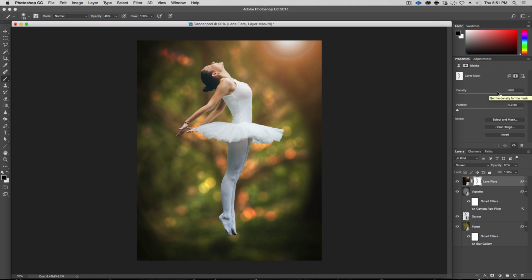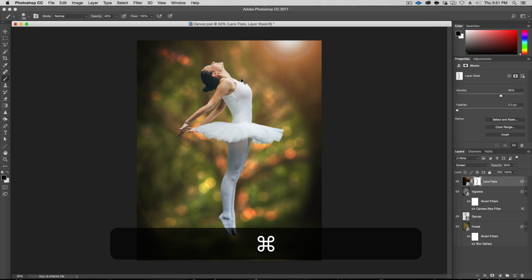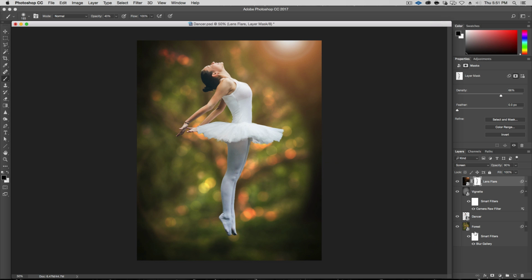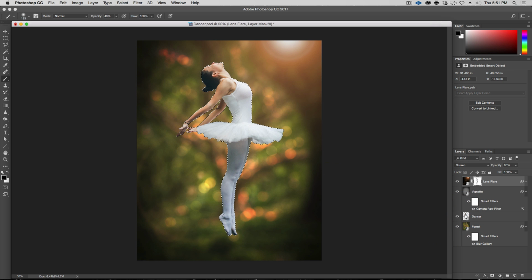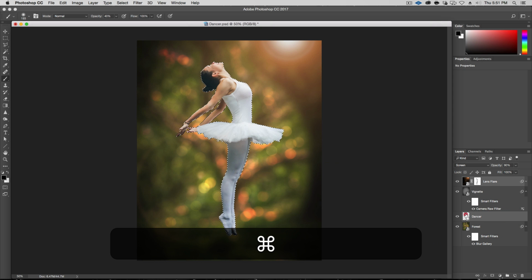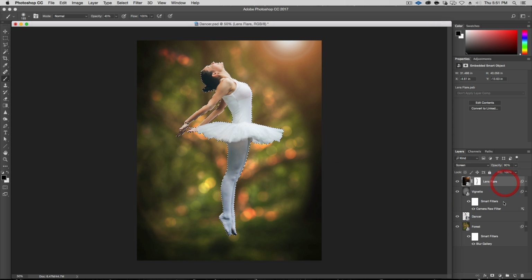Okay, so that is the lens flare and the mask of it. I do want to create a stronger highlight in this particular area, which is supposedly the most exposed to the light source. So to do that, I'm going to command click on this layer of the dancer, or control click on a PC. It has to be on the icon itself or it won't work. You can't do it over here. So command click that.